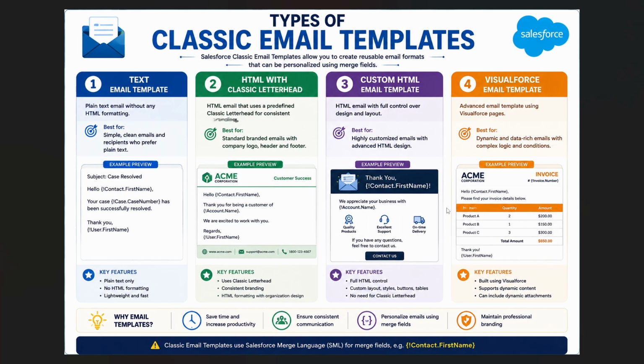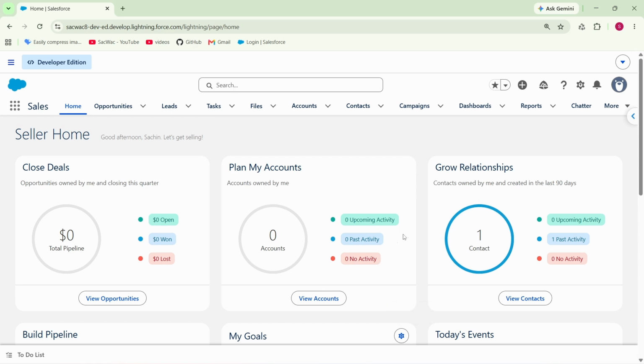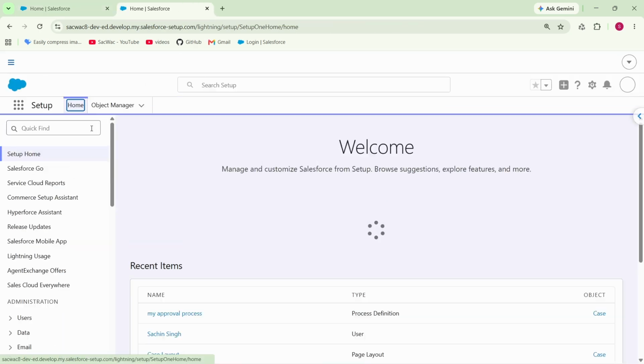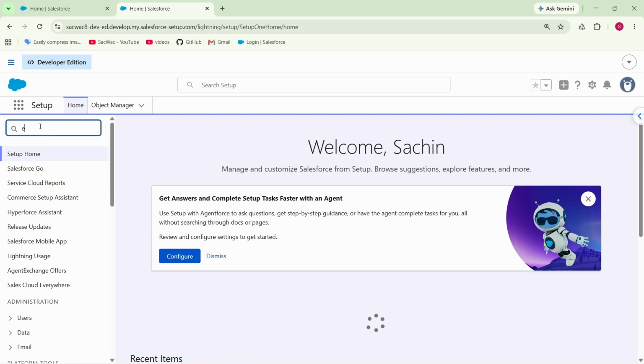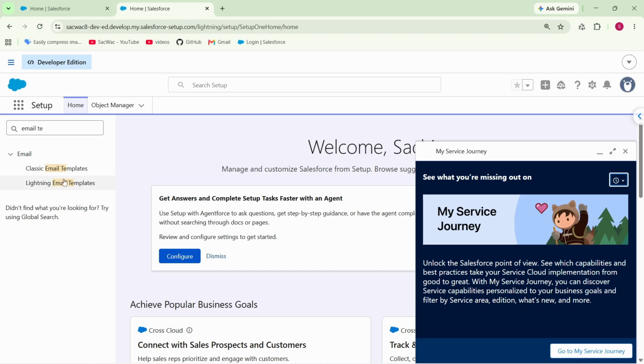So let's move on to the Salesforce org and see how we can create these email templates. Now I am in my Salesforce org, and to create an email template I need to go to Setup and search for email template. You can see we have two options: classic email template and lightning email template. In this video we are covering classic email templates, so let me open classic email template.